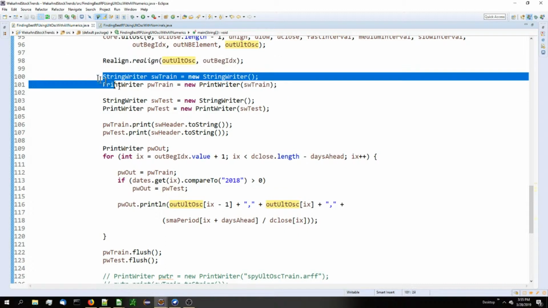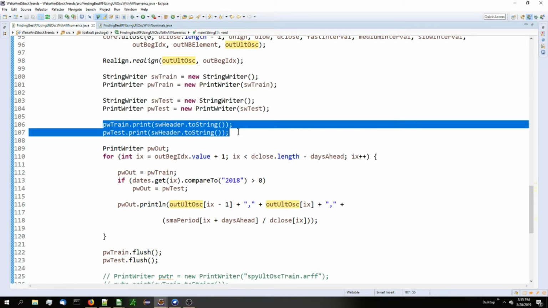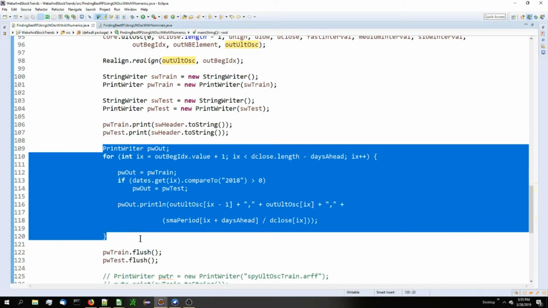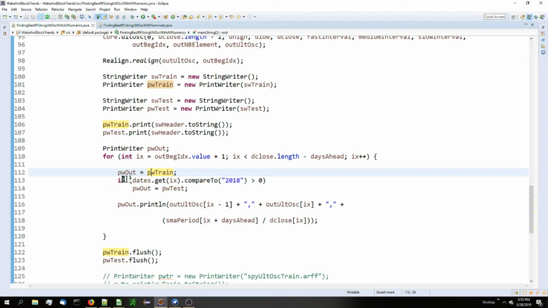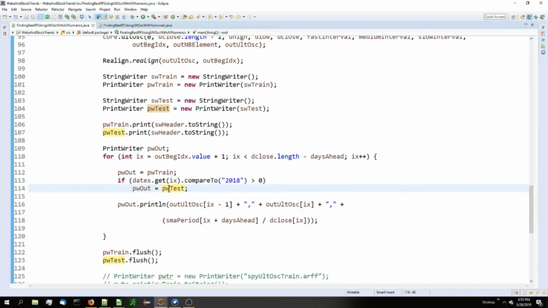with our dates. Here we build our training and test ARFFs, store them in a string writer, load the ARFFs with the headers, and then we go through the entire output array. If the date of the current index value is greater than 2018, the results will be stored in the test ARFF file.